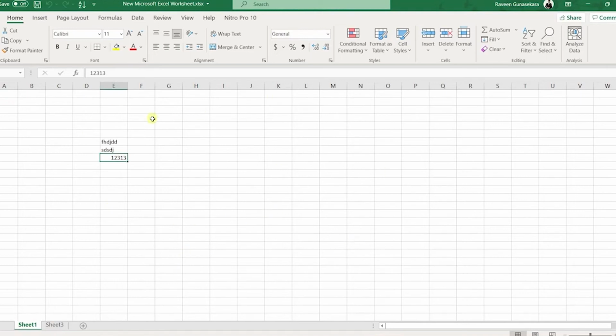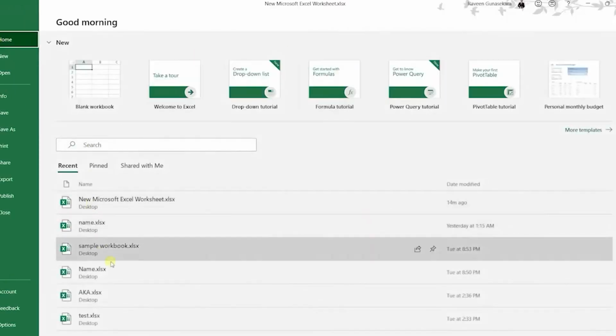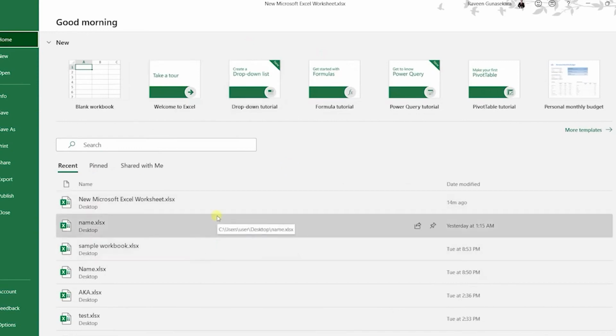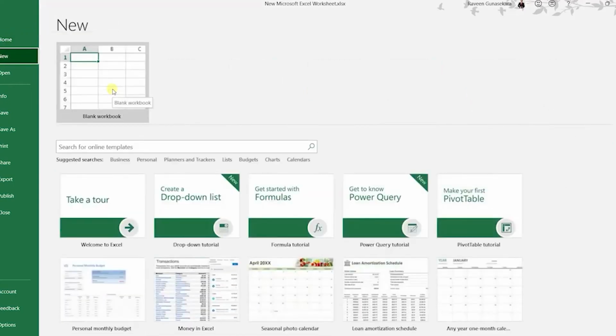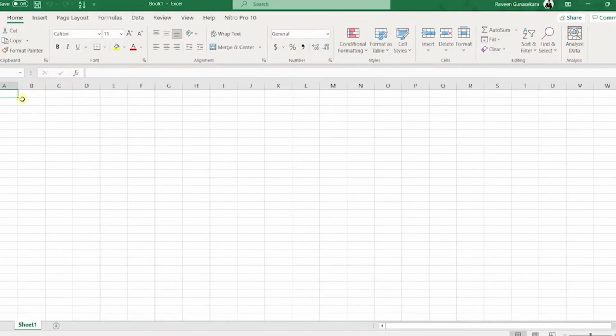And then I would like to talk about how to create and open an Excel workbook. So this is the screen which you will get when you first open an Excel workbook. So if you want to create a new blank workbook, all you have to do is click on this blank workbook, or else you can press Ctrl plus N key in your keyboard and then click on this to open a blank workbook.